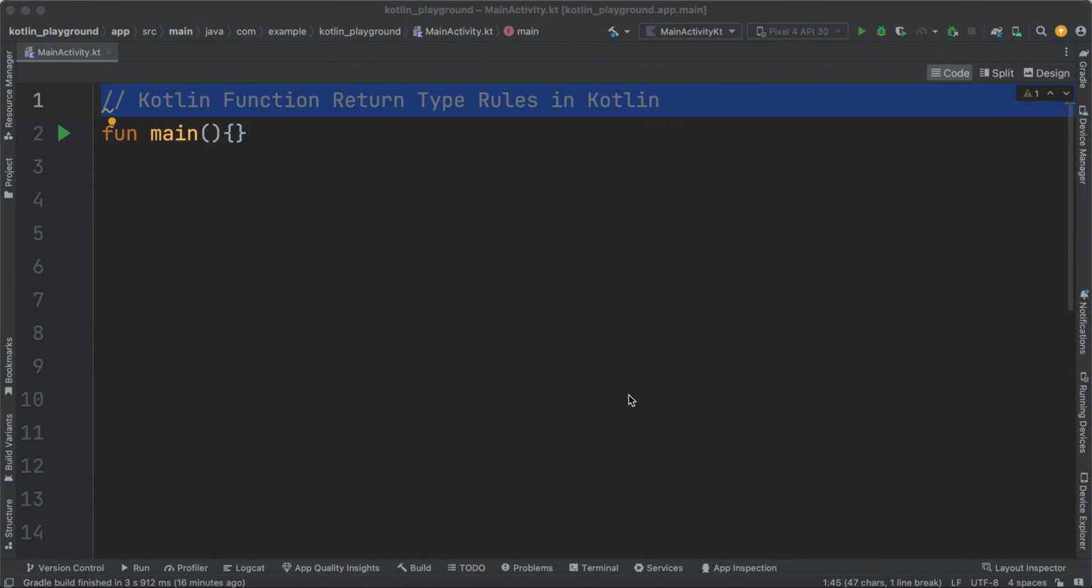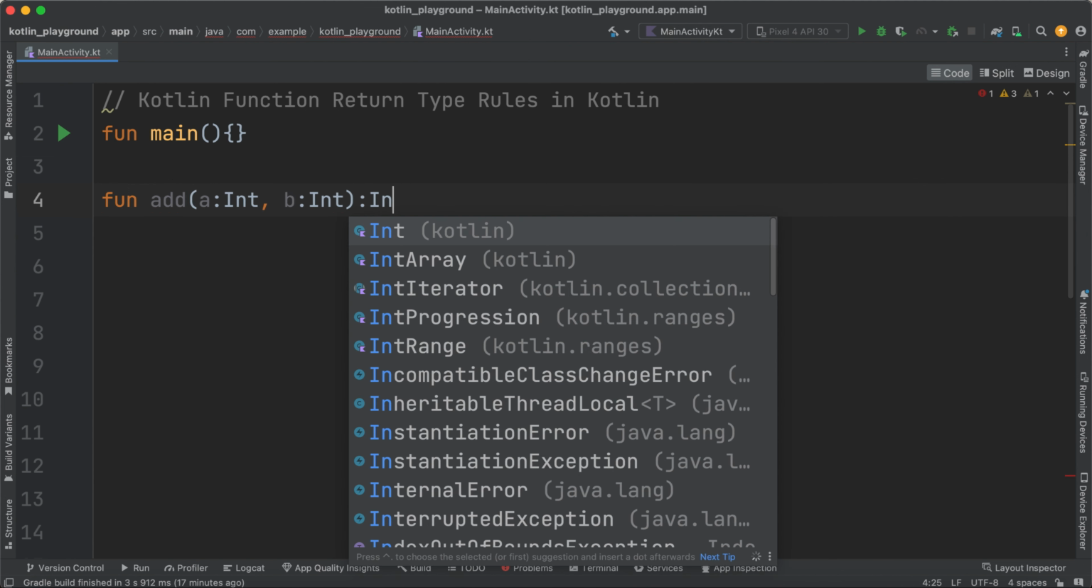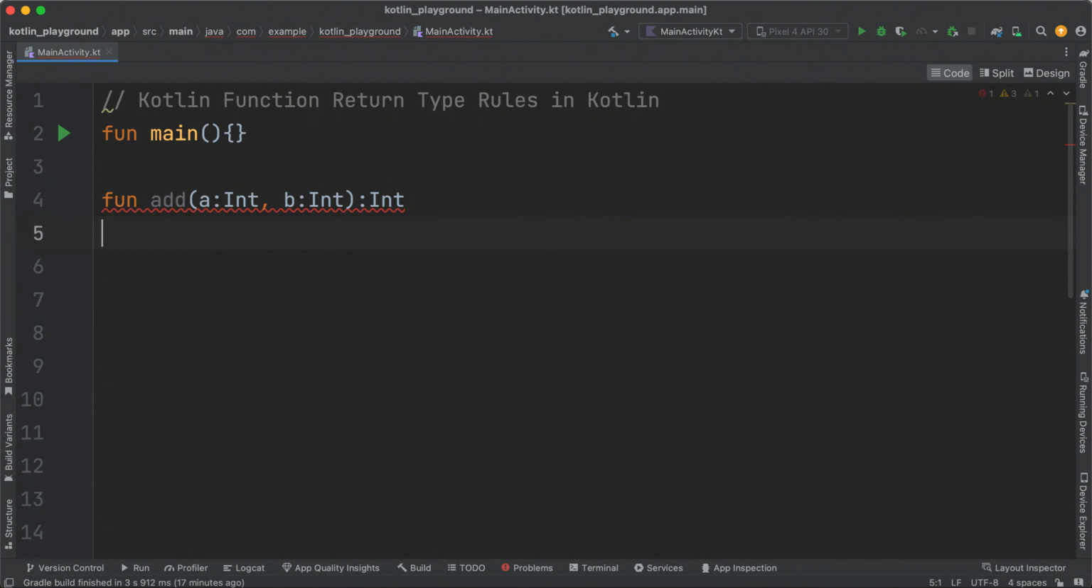First we are going to talk about explicit return type. You can explicitly declare the return type after the function name and parameter list, separated by a colon. Let's see an example here. I'm going to create an add function, and this function is going to take two parameters. Okay, here I'm going to add a colon and specify the return type here.